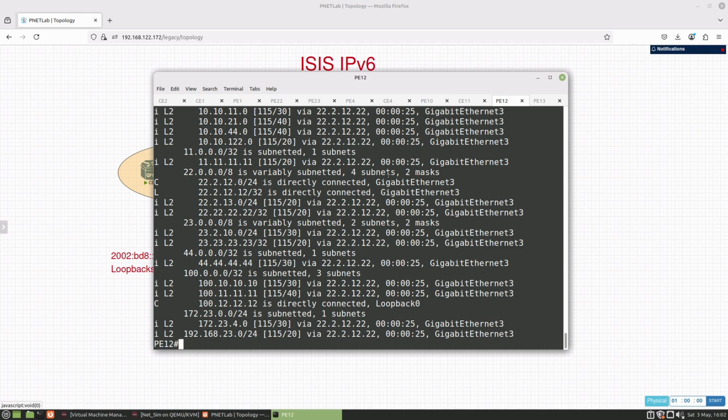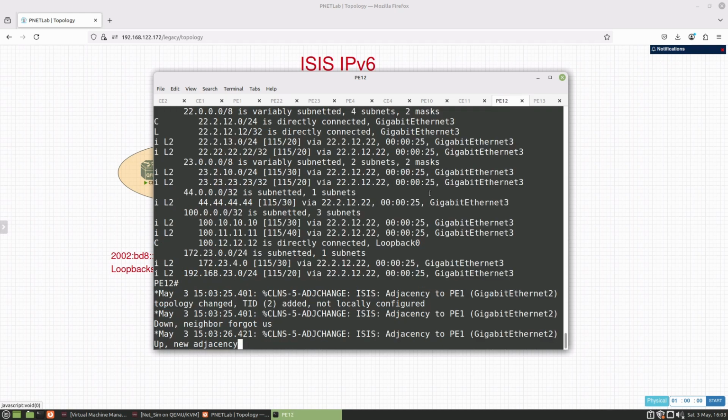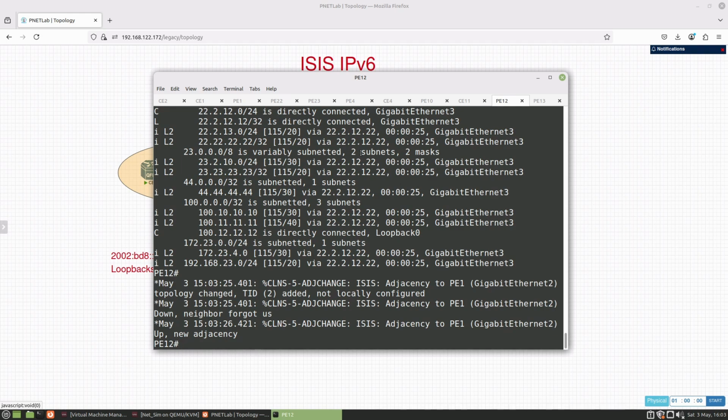So we've got our route, which is fine. So what I'll do, I'll jump onto PE1 as well, and I'll change that from single topology to multi-topology. Okay, that's been changed. Let's have a look now on PE12. Okay, adjacencies now come back up, so we should have all the actual routes. So we've done now PE12.